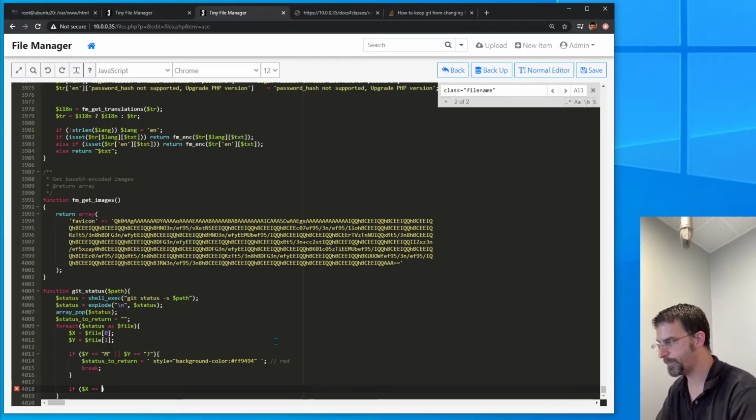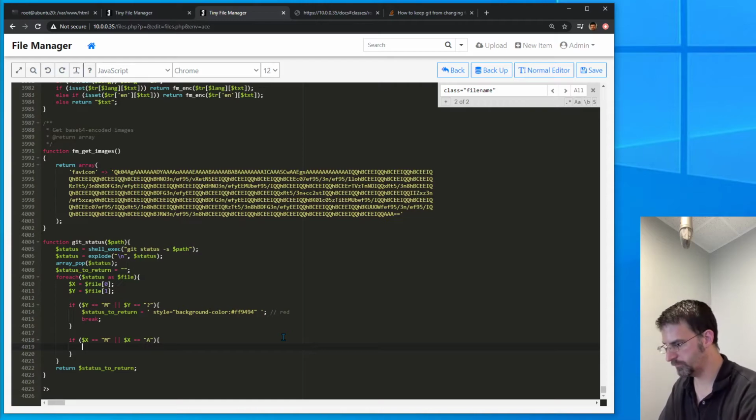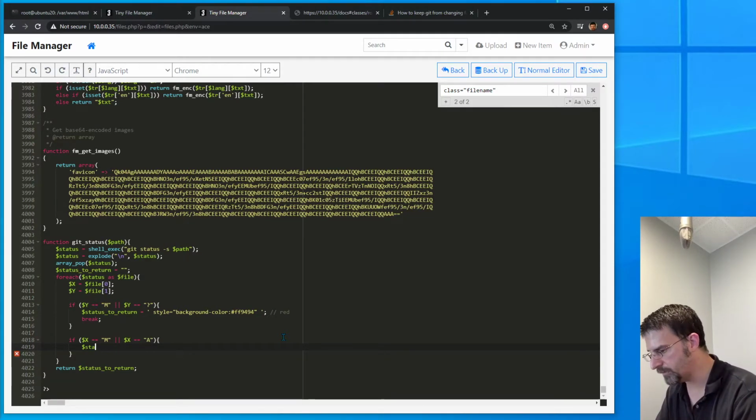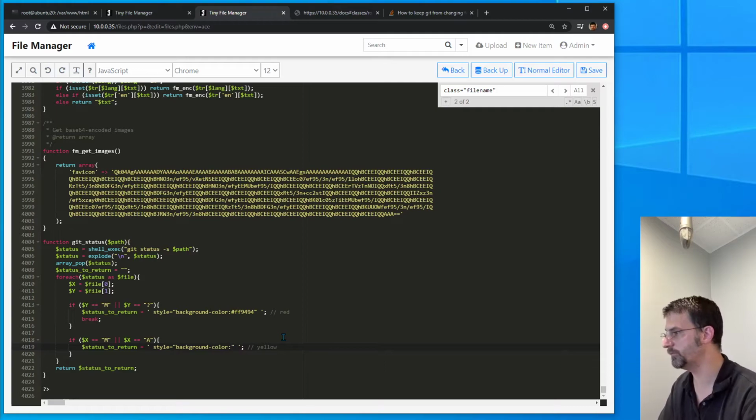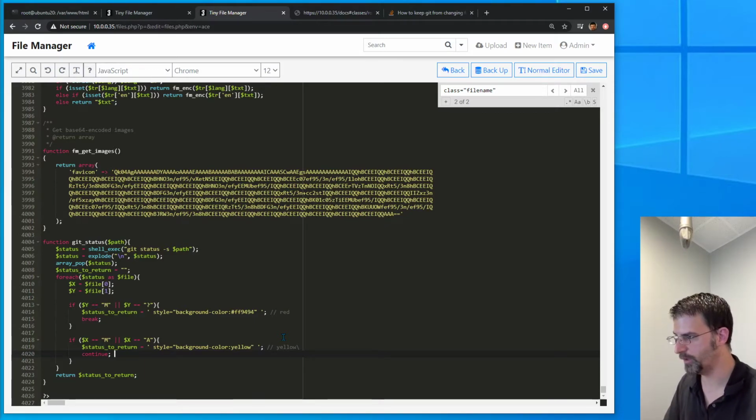Similar thing for $x if it equals m, or if $x equals a, as we saw, meaning that it's a new file that's been added. We're going to update our status_to_return equals, open and close single quotes. This one will be yellow. Style equals background-color colon. And again, we're just going to use yellow. It'll be very simple. Don't even need to comment that one, but I like to comment things, so I'm going to leave it. Continuing on. Really don't even need this line, but we're going to put it in there.